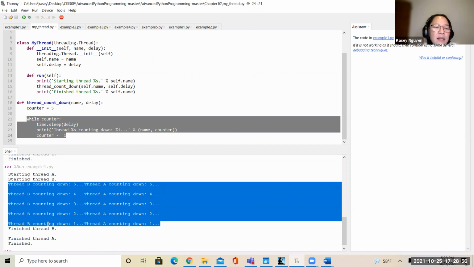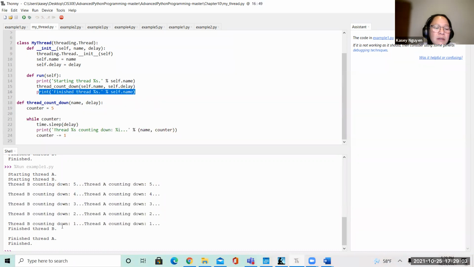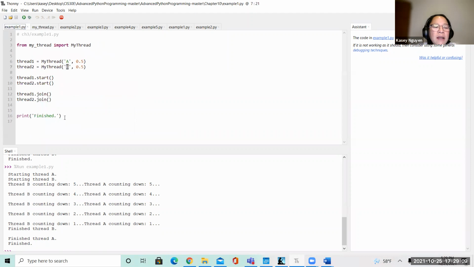Okay. Then when we finish, it's going to be here. So we finish thread B and then thread A. And then we're going to come back here and it's going to finally print finish.